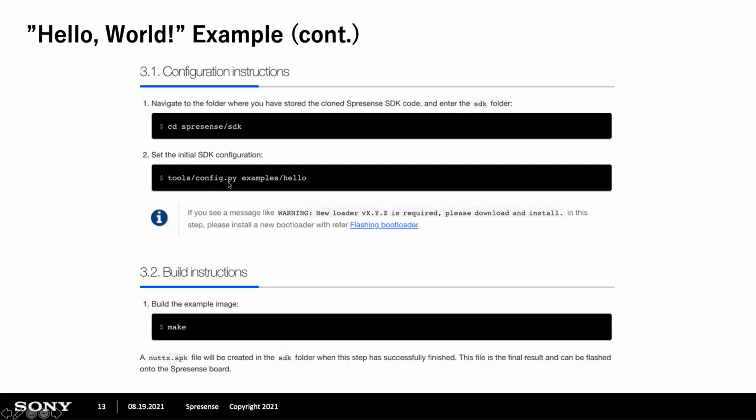This is the config.py, which is doing the configuration. As you see here, I have examples/hello. For the other examples, you see examples/GNSS or audio or recorder or player. So this is very similar for the other sections also. And then you need to build it, you do make. And as I told you before, after you do make, you see this NuttX SPK file generated.